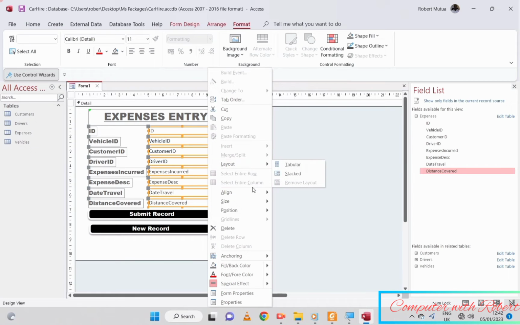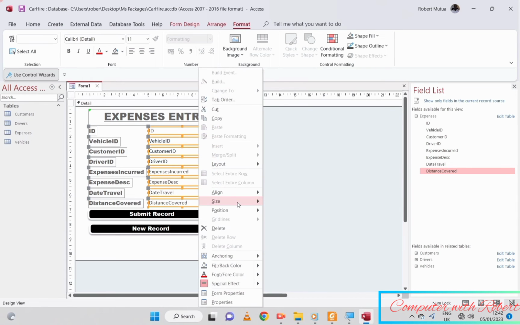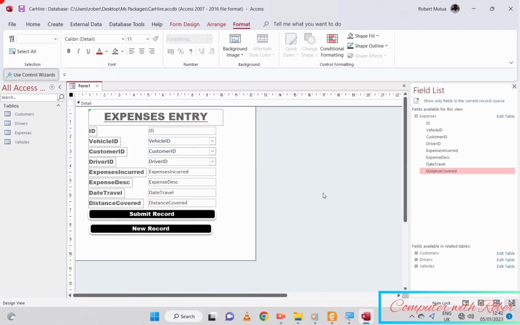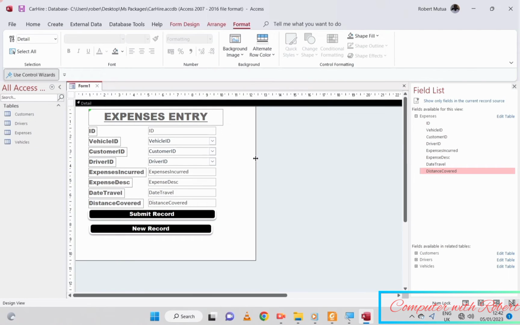Then layout, now align them toward left. Anything else, size should be to the tallest. You can choose any of them. Those are other measurements you can choose here, like special effects, and there are a lot of them you can apply. Now, after that, I can minimize the form to be a small one. And now after that, what else?